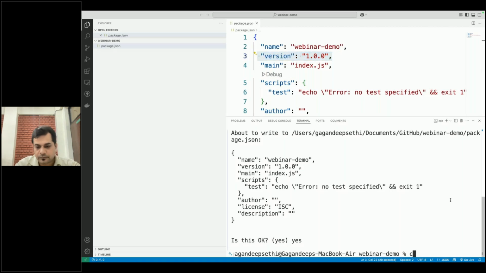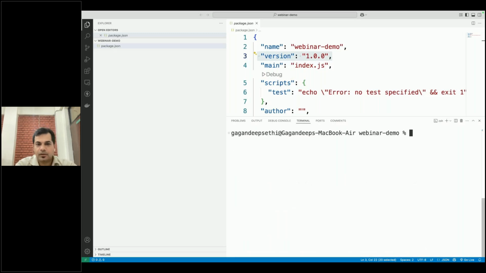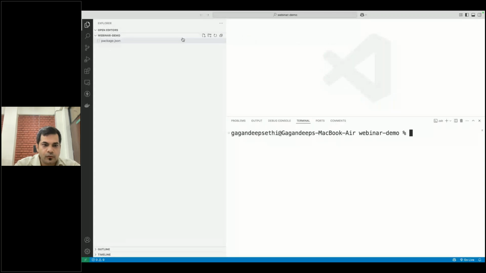And then we will require some third-party packages like Express.js so that we can execute the APIs. I'll let you know what an API is. So we will create one file over here which is called app.js. This is also a JS file only.